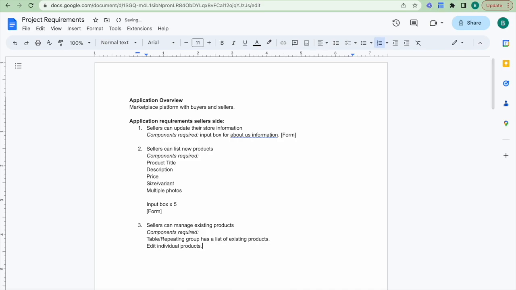And I don't want to do double work. So what I mean by this is in step 2 here, or the second requirement, I can see I've already required that I need a form which allows me to list new products. So what I can do here is I can actually utilize the form in step 2 to allow me to edit the products that I already have listed on my platform. So I'm going to write here, use form in step 2.